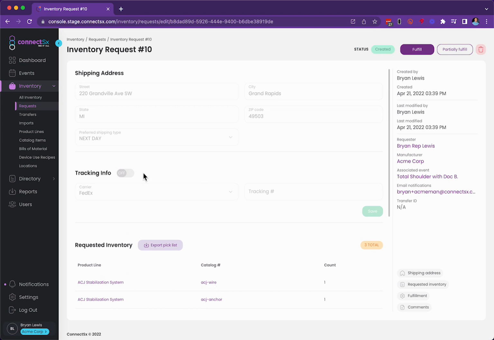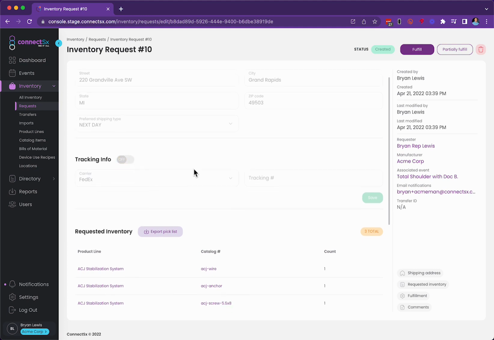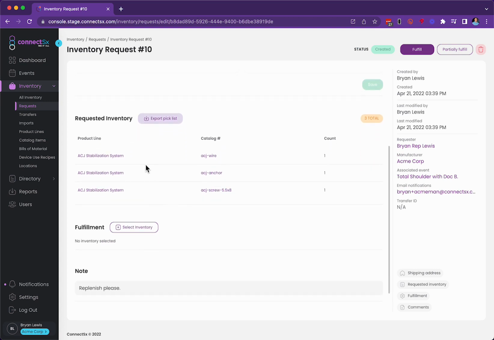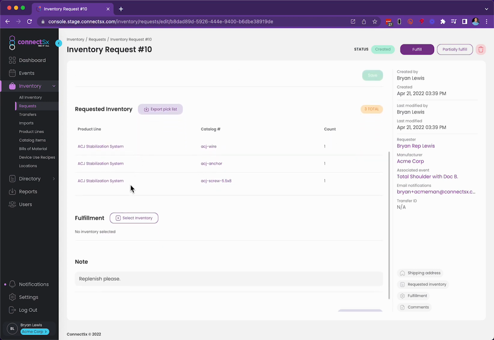We start with tracking info. If we do have tracking information, we can check this toggle, add the carrier, add the tracking number, and that information will be associated with the transfer that's created from fulfilling this request. We aren't going to do that right now. We'll just skip down to the next section, which shows the specifics of what was requested.